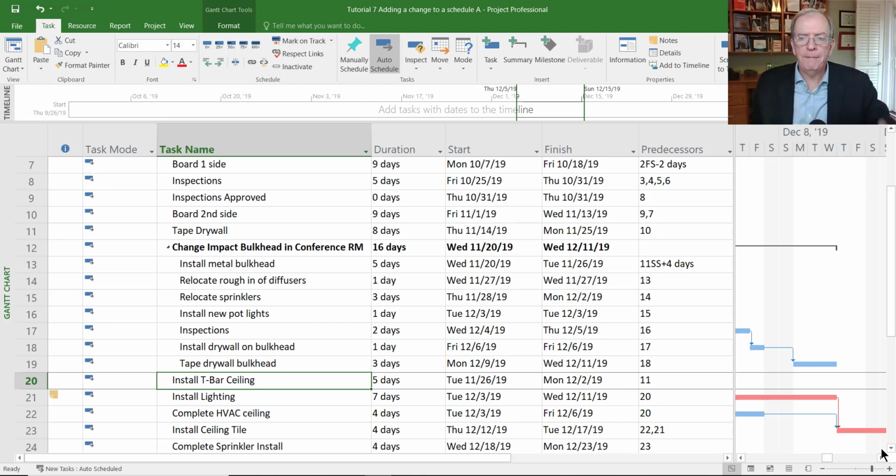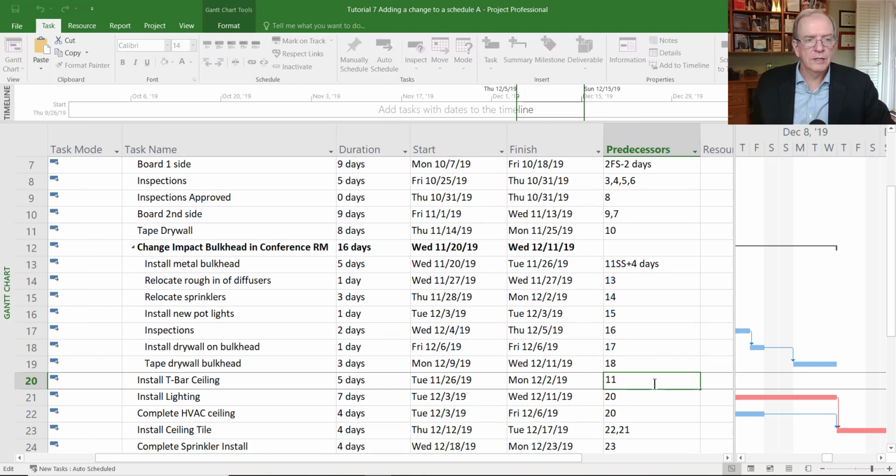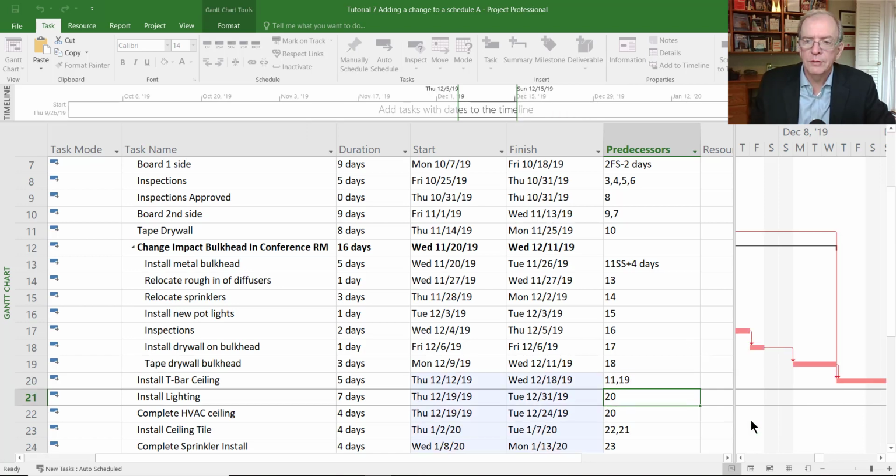So we're saying we're going to tape it, then we're going to start to install the T-bar ceiling. So I want to connect that T-bar ceiling to activity number 19. I'm going to keep number 11 there because it does make sense that the walls have been taped. So I'm going to say 11, comma, and I'm going to put 19. And when I press enter, you should see this click and then this move. So this is going to push this out. So when I press enter, see how it moved and it changed the critical path.